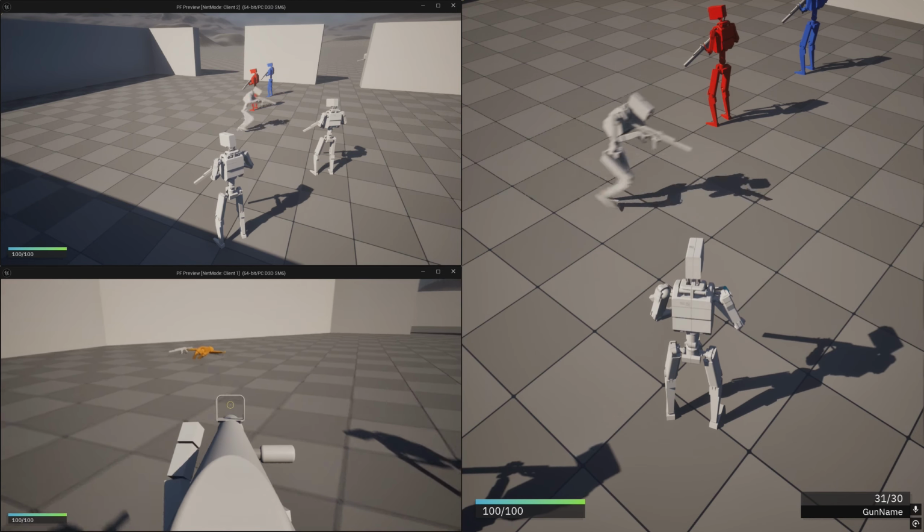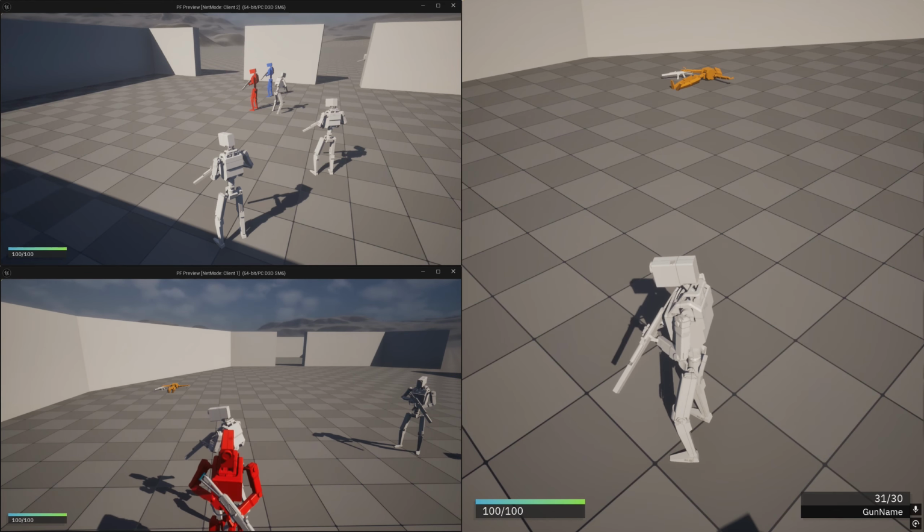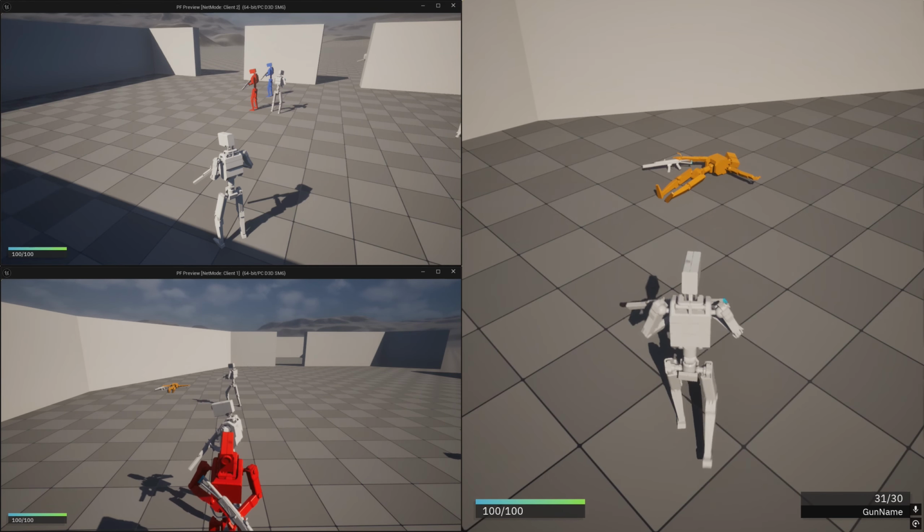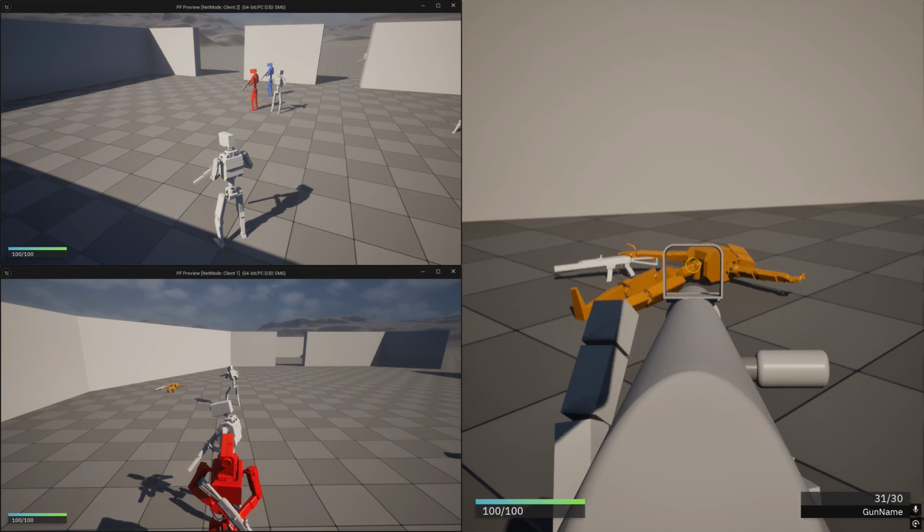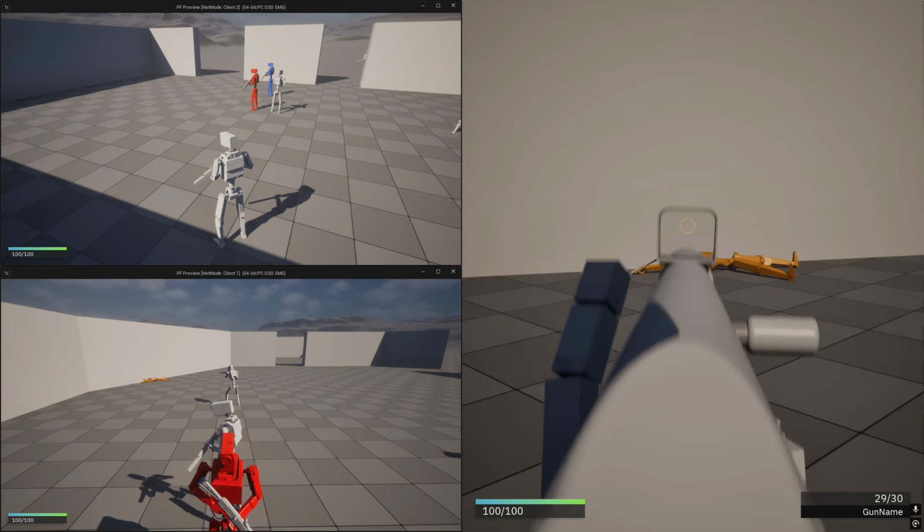So if I shoot them, you can see them slide across the floor. Let me just walk over there so you can see. And let me shoot it on the server too, just so I can see nothing up my sleeve.